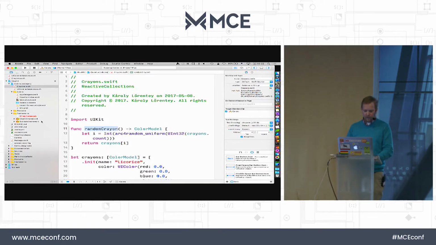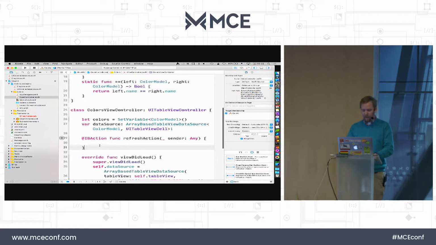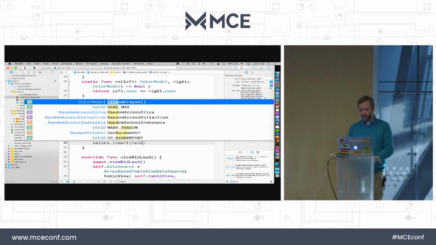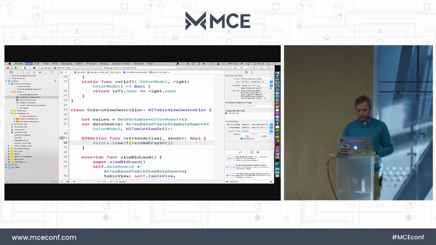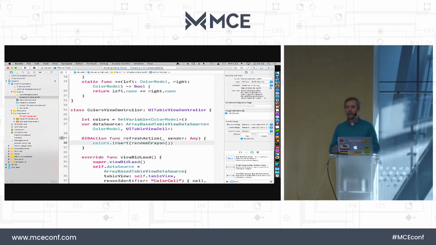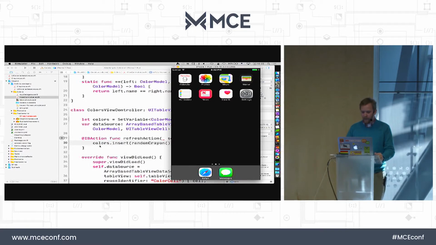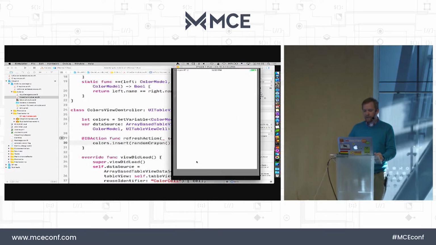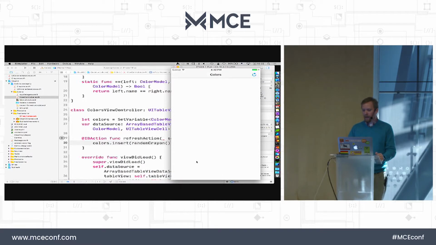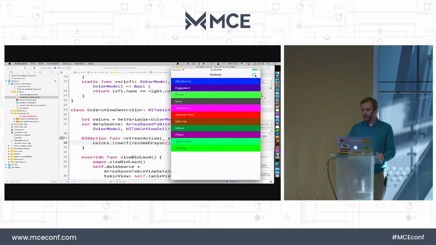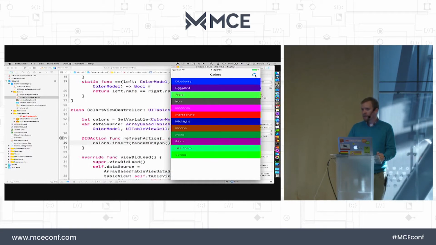All right, so switching it back, we can say that we want to insert a new member into the colors set, and that new member is just a random crayon. Okay, that's all we need to do to manipulate the elements that get displayed in the table view. We don't have to notify the table view explicitly. We don't have to do anything special. And it works. It gets incrementally updated. Even the animations work because the table view gets notified of the exact change it needs to do.